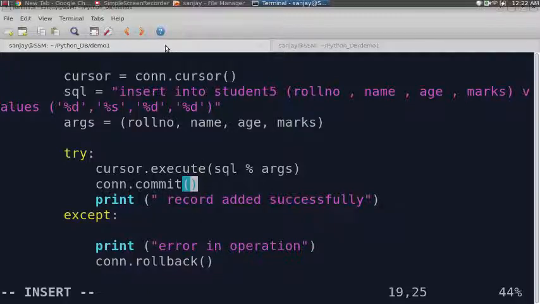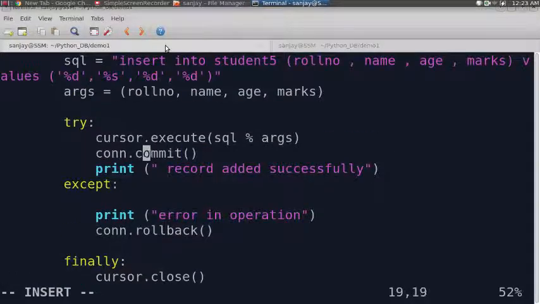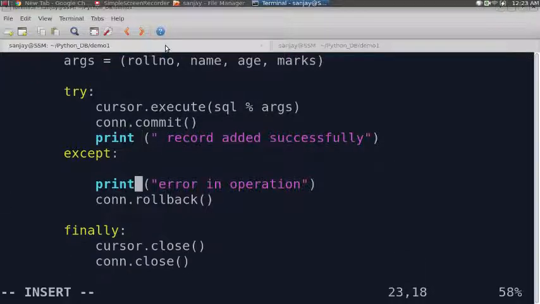Then con.commit: when you want to reflect the operation to the database, you can use the commit function. If you don't want to reflect the operation to the database, you can use the rollback function.